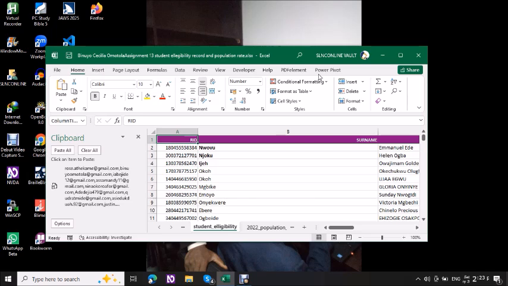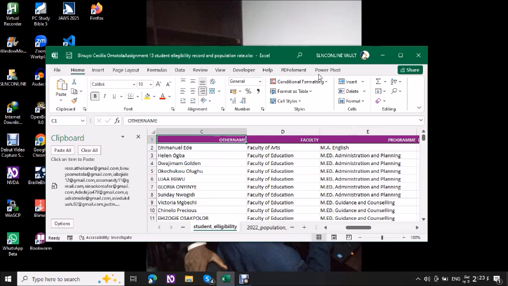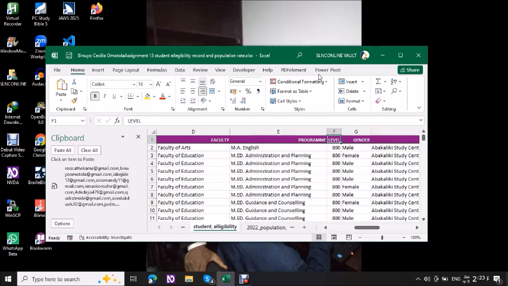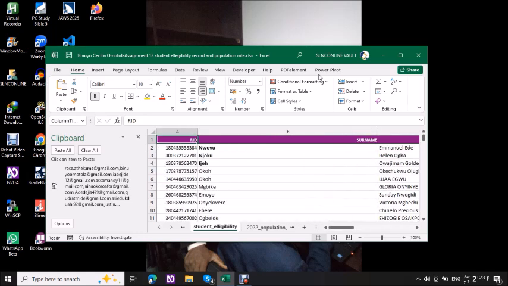So these are the column headers. You can see A1, Serial Number; B1, Surname; C1, Other names; D1, Faculty; E1, Program; F1, Level; and so on, Gender, Grade. So that's just the column headers.